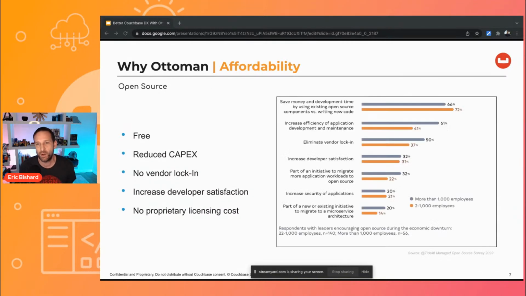So, affordability. Ottoman is an open source project. In an open source survey conducted by Tidelift, developers indicated the reasons why they use open source. One, it helps to save money and development time versus maintaining their own libraries. You eliminate vendor lock-in, and there are no proprietary licensing costs. Here we have the survey done by Tidelift, and it shows some of the different answers they got. I'll give you a second if you want a screenshot of that.